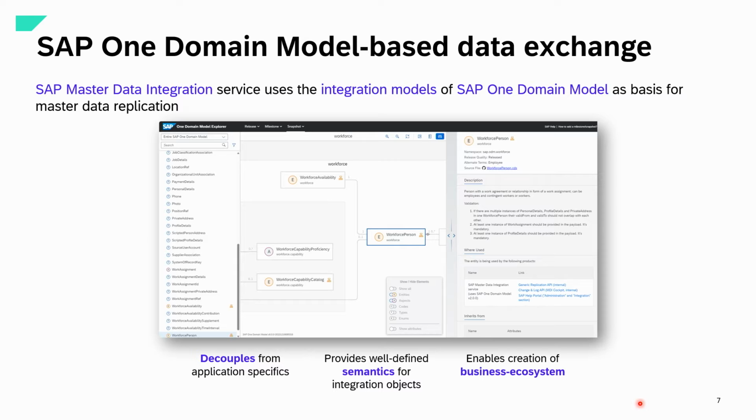SAP developed the SAP One Domain Model by bringing all the SAP solutions and applications together to verify that the relevant data is content of the integration objects. And this is also a well-defined semantic. So imagine, this also enables the creation of a new business ecosystem. So I totally get the value of unifying the data model between SAP applications. I guess no one would doubt that. But what do you mean by the ecosystem term?